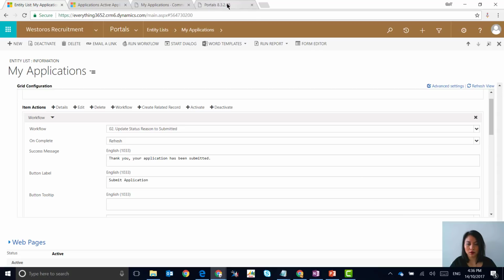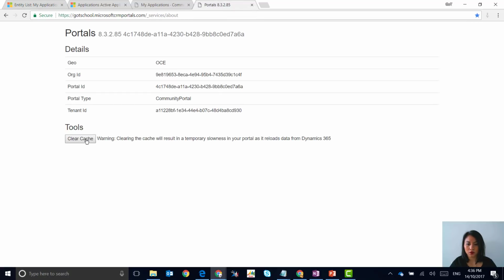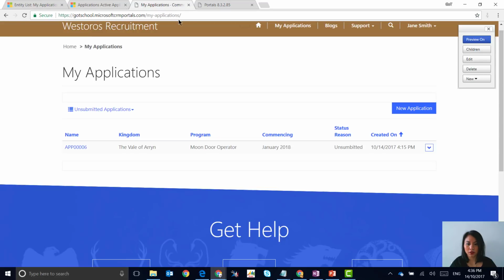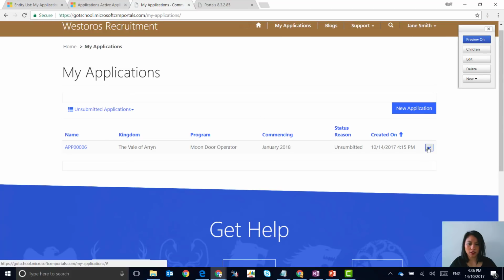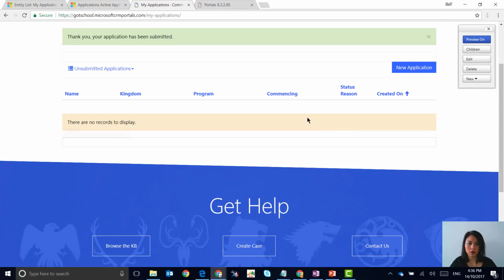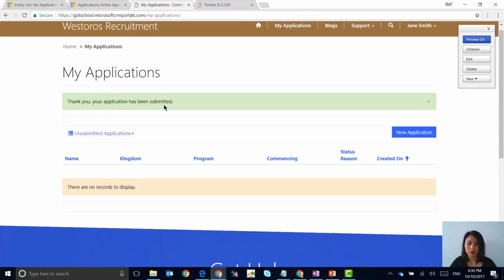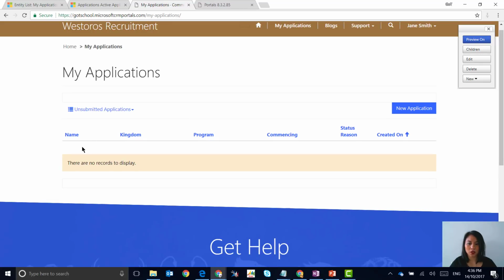Okay, so I'll show you that change again. So clear my cache, go back to my applications, refresh the browser, and if I select this application and click Submit, we'll see that now that success message has been updated and it's now disappeared.